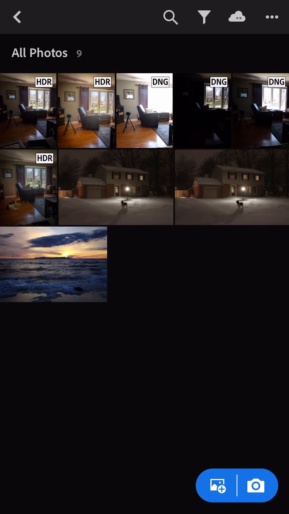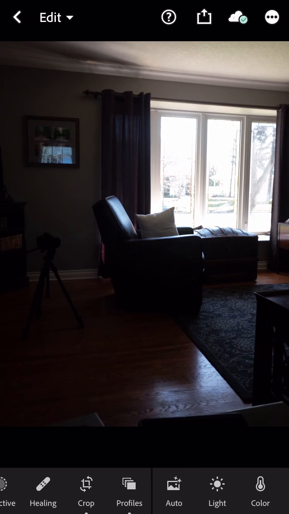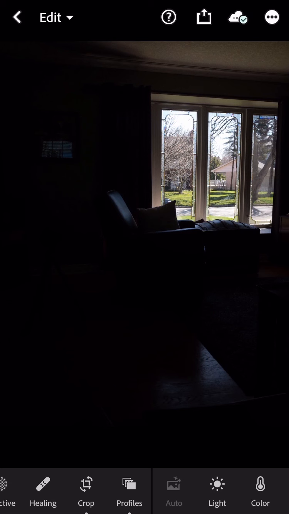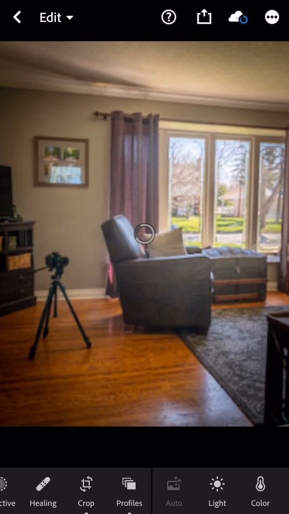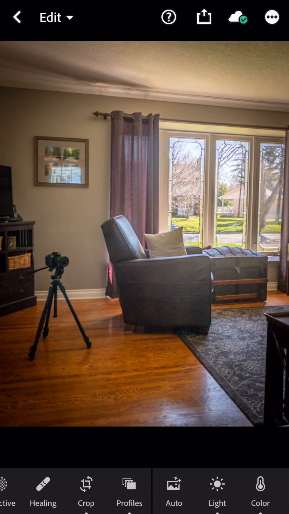And now what's nice is to see the difference here. There's the regular one. There's the one that's too dark. There's the one that's too light. And then there's our HDR one, where you can see absolutely everything. That's pretty remarkable. Okay, a couple other quick little settings here.